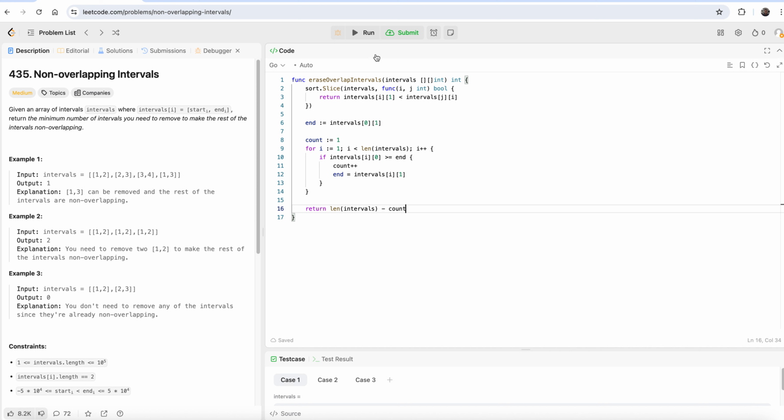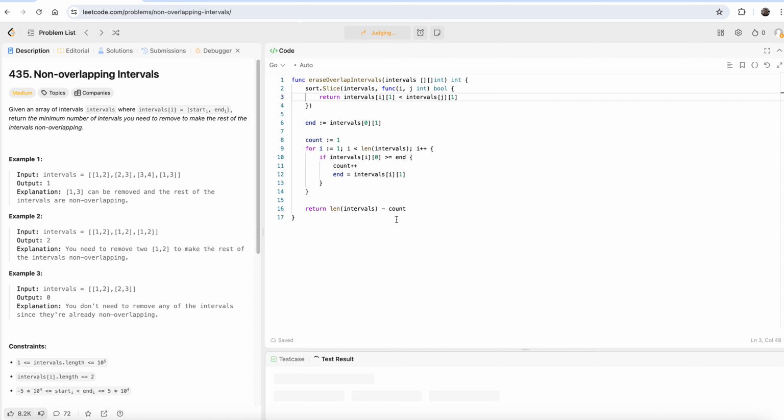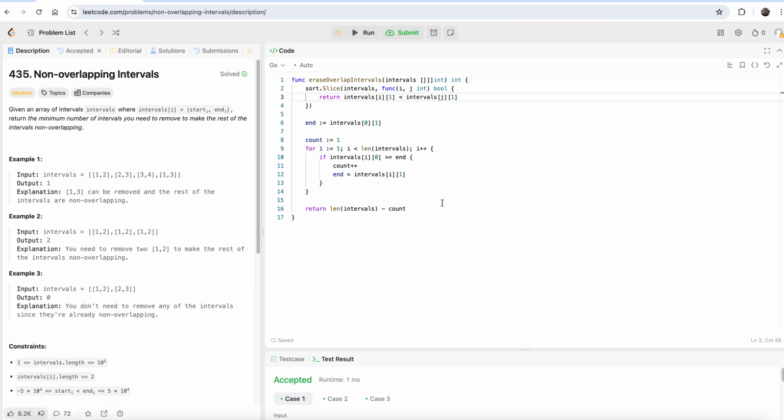Okay, so let's run this. Index out of range 2 with length 2. That's intervals[i][1]. Okay, no, this should be 1, not i. Okay, accepted, submit. So that's all for now. Thank you.